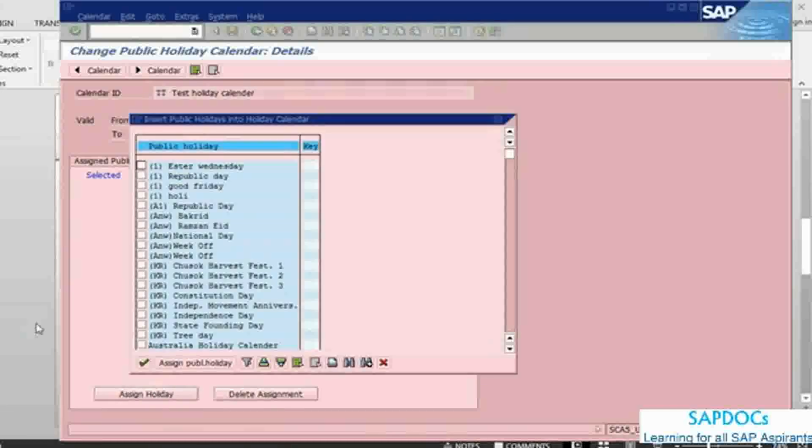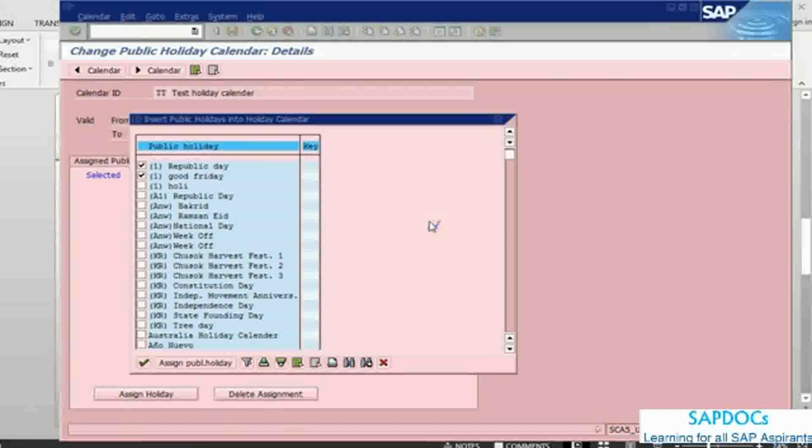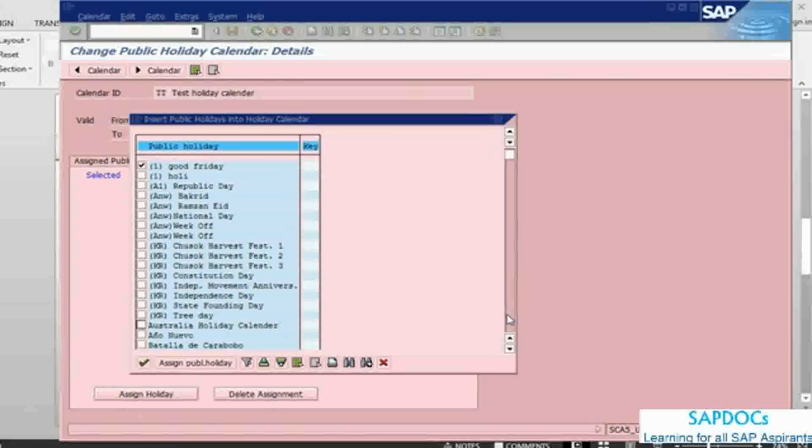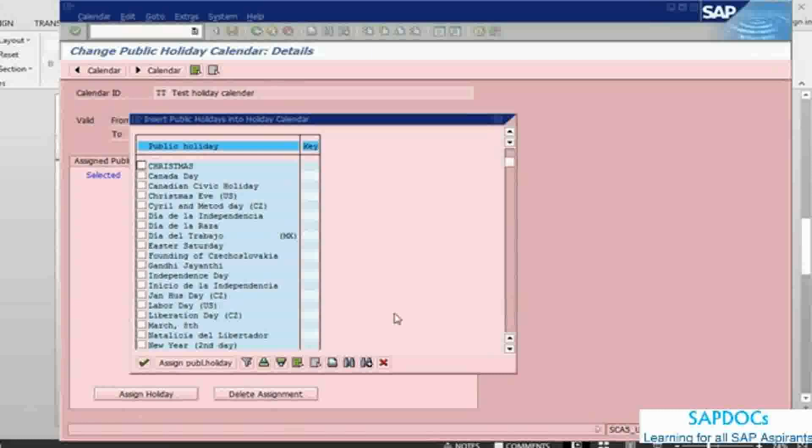In the assign holiday, what I need is to select which holidays are relevant for us. So let's say I select Easter Wednesday, Republic Day, Good Friday, Australia holiday. No, not this one. Let's go down and see what else is there. Say Independence Day. So New Year. So these are my holidays. I just select them.